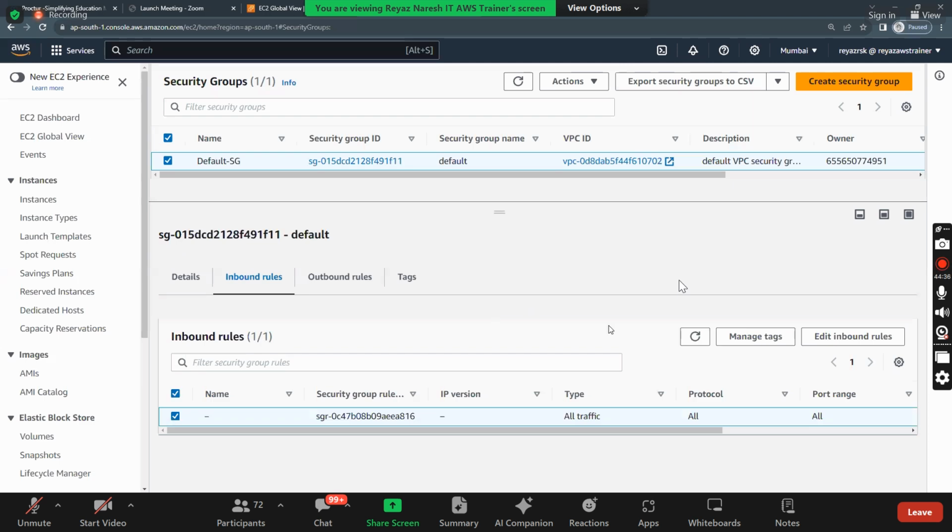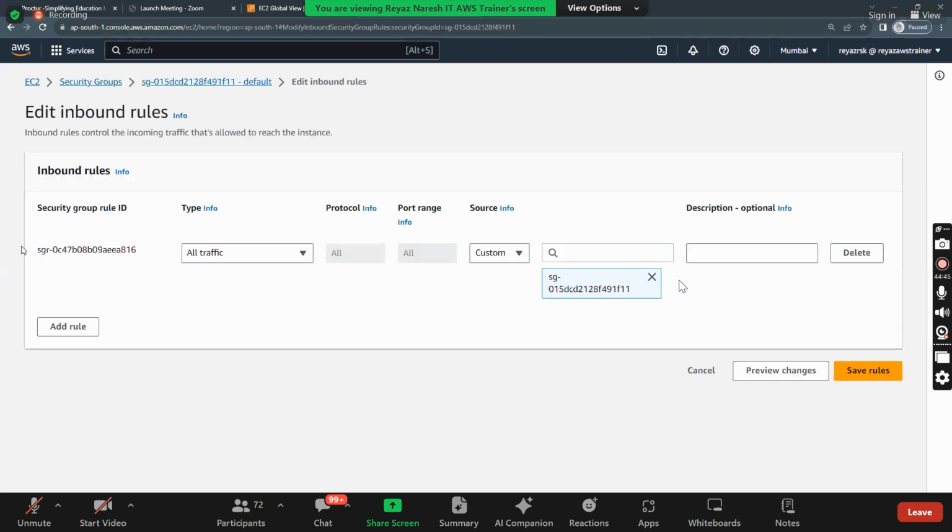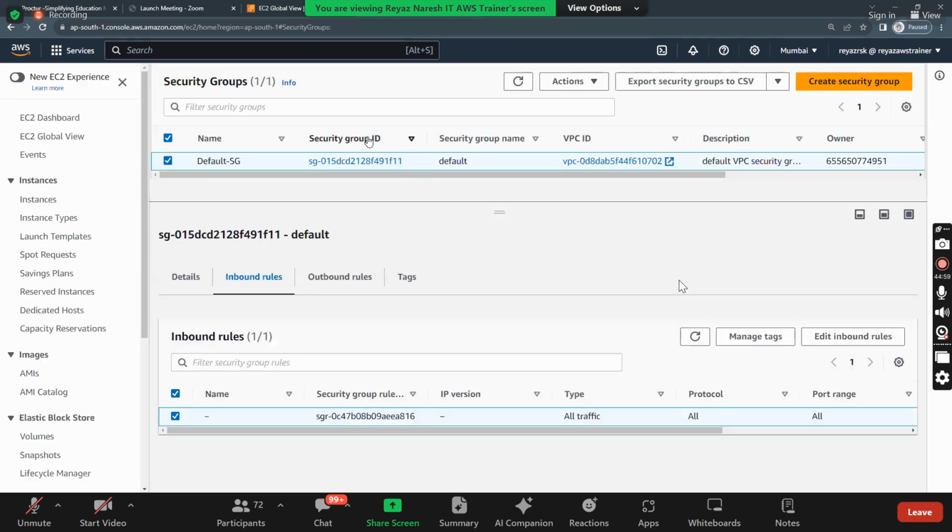Now see here. Click on inbound rules and you have edit inbound rules. You need to click on edit inbound rules. How many rules are there? There is one default rule. Now you tell me, what is the group ID? The last part, F11. That is the security group ID, or not? Remember that F11. So I'm editing it.